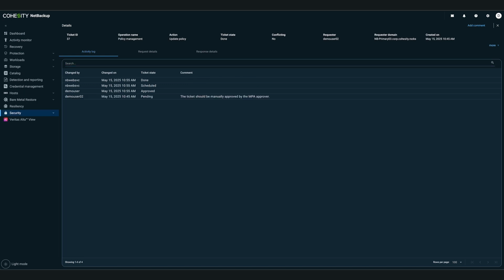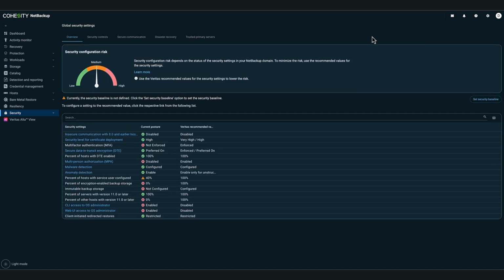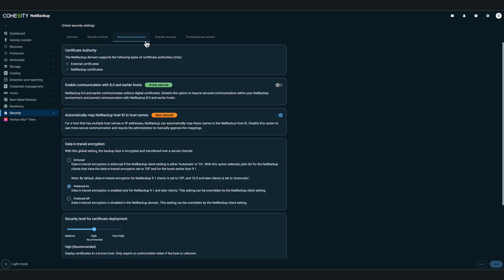Moving on, in this next scenario, we'll look at secure critical operations, which is used to protect global security settings and API key generation with multi-factor authentication. So by heading over to the settings and clicking global security, we'll click on secure communications.